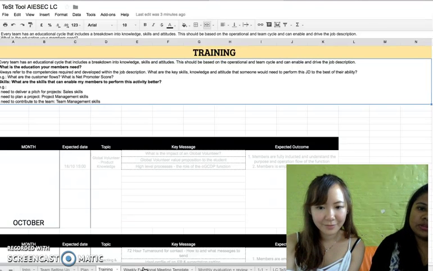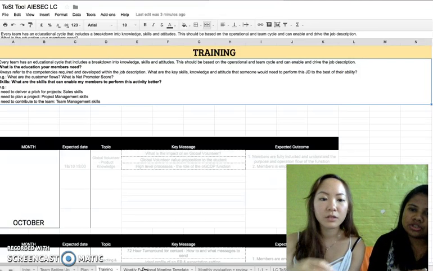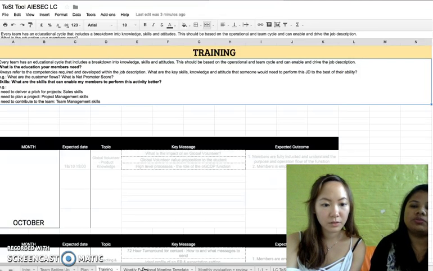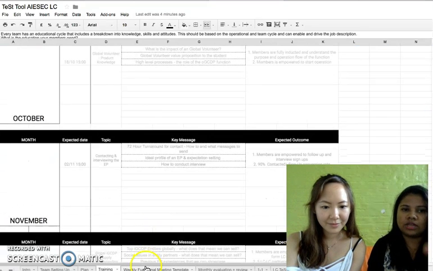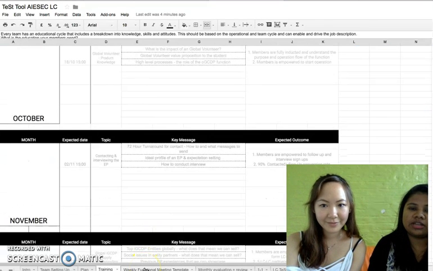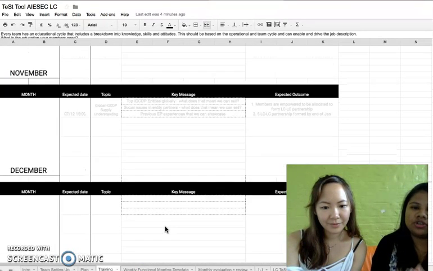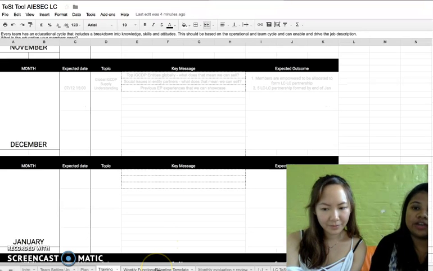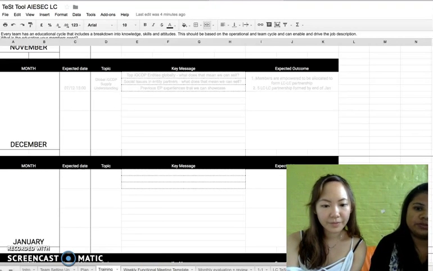For example, basic knowledge about AIESEC obviously has to be given in the first month after recruitment, and then you can go on to training them more and increasing the level of training every month. As you can see on the screen, this is what the training sheet looks like. Again, at the end of the year, it will help you ensure that your members have got the kind of leadership experience that you promised to give them at the beginning before recruitment.